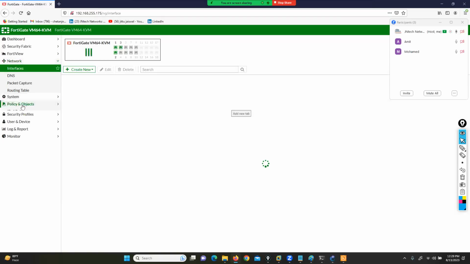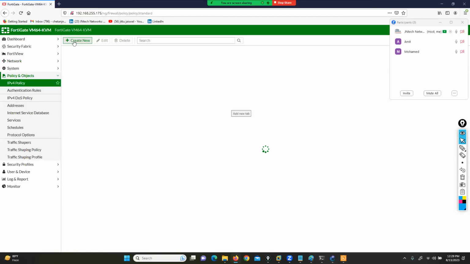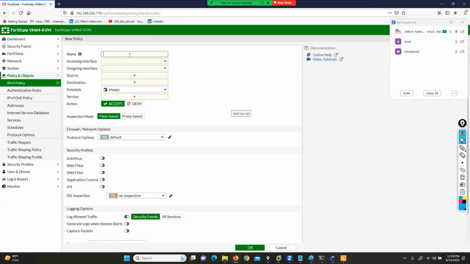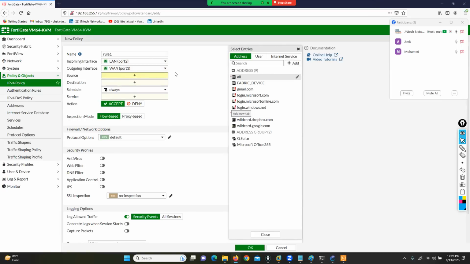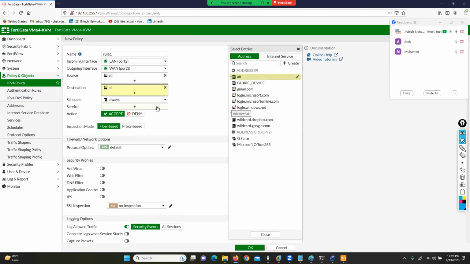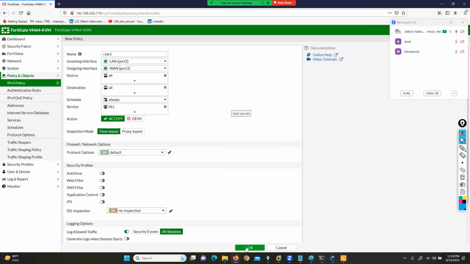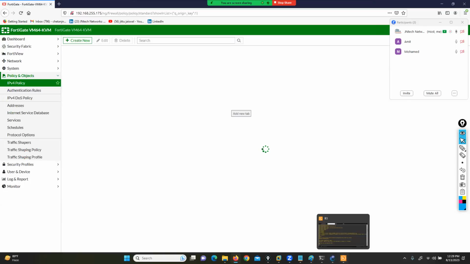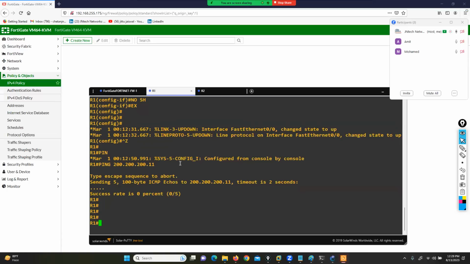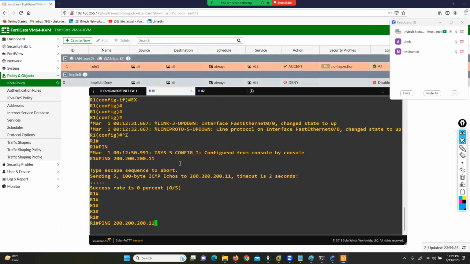Now to allow our traffic, we can create our IPv4 policy. So rule 1: define the incoming interface and outgoing interface, source I am using any, destination any, services any, and the action is allow, log all sessions. Action allow, so you can try to verify your connectivity this time.